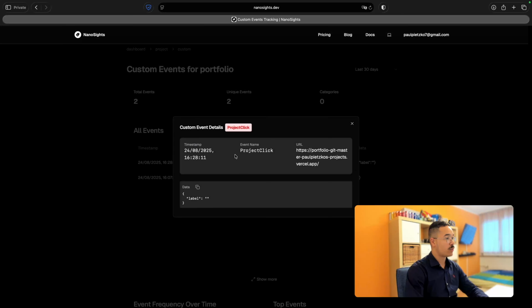Now we see that we have a project click and we have the data in here. The label is empty because we passed the variable as a JavaScript variable and not as a prop. Because in Astro, everything that is in the front matter is server-side rendered and will not be injected. But the idea is the same, so we will see that the data will be displayed in here.